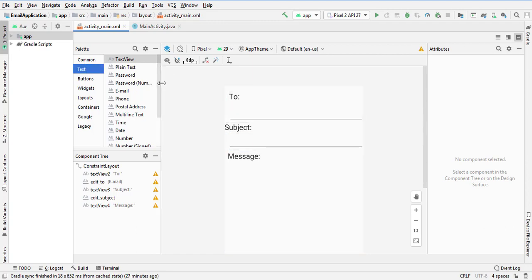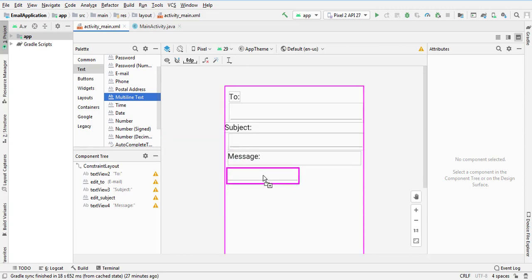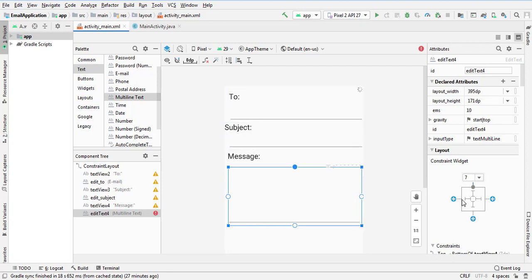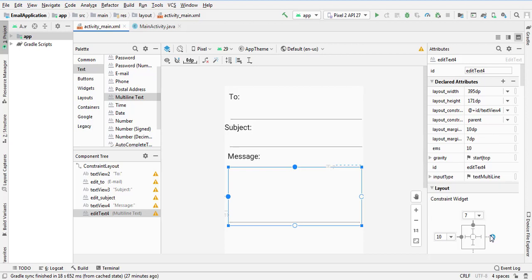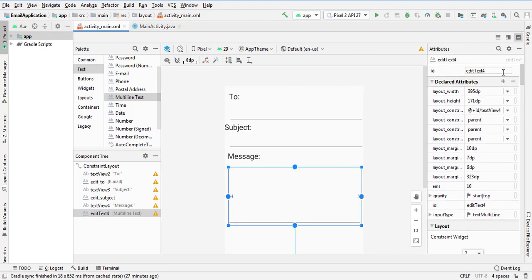Okay, now we will take another edit text, but this time we will need a multi-line text. So here is the multi-line text. Drag and drop it on the screen. We dropped it. This multi-line edit text is actually used to enter multi-line input from the user. So basically in the message, the user can enter multiple lines of input. We are just fixing its constraints. Now we'll set its ID, edit_message. So with the help of this edit_message, we can refer to this particular component from the MainActivity.java file.